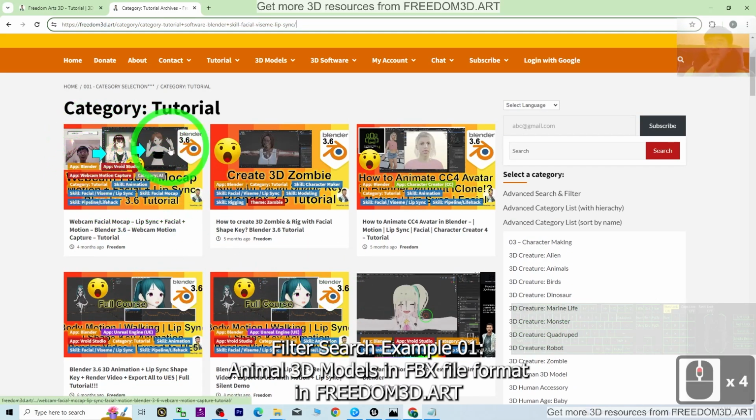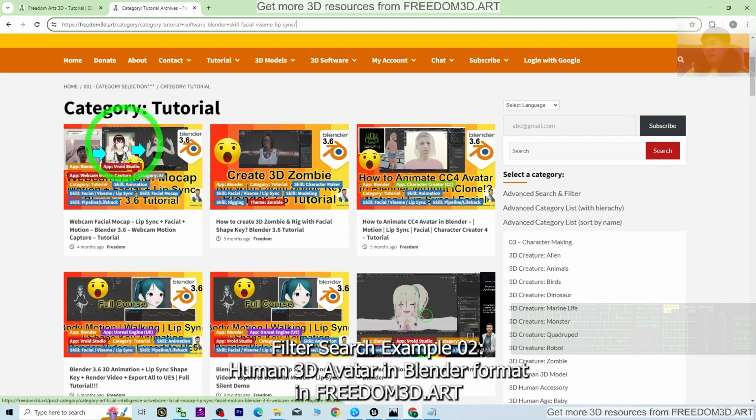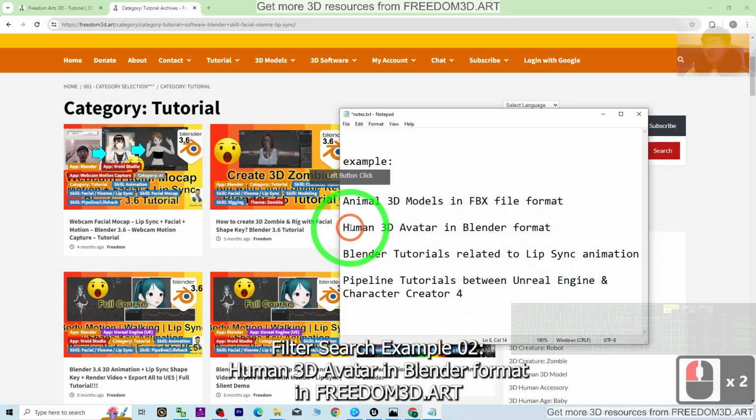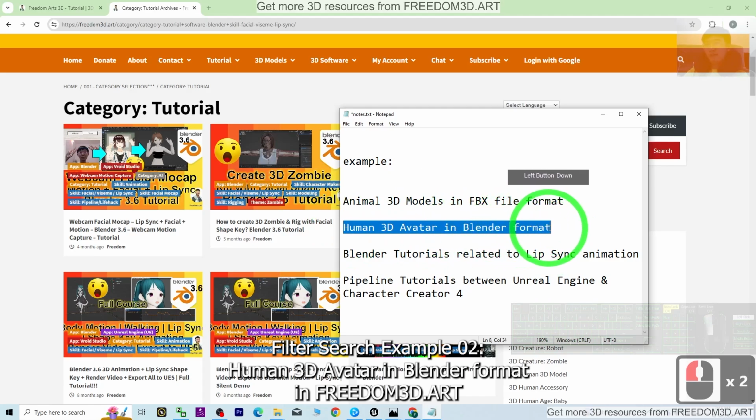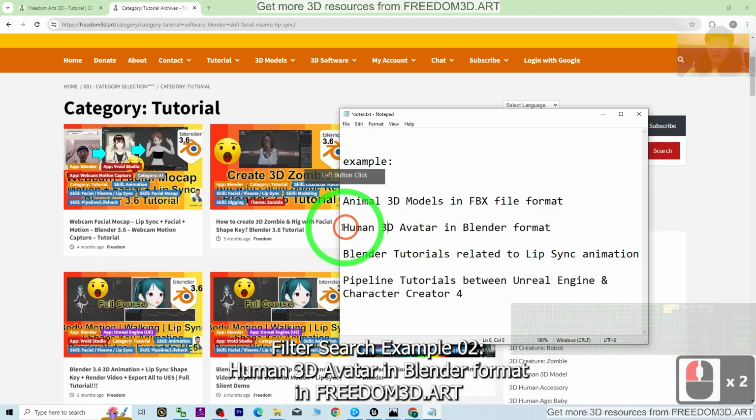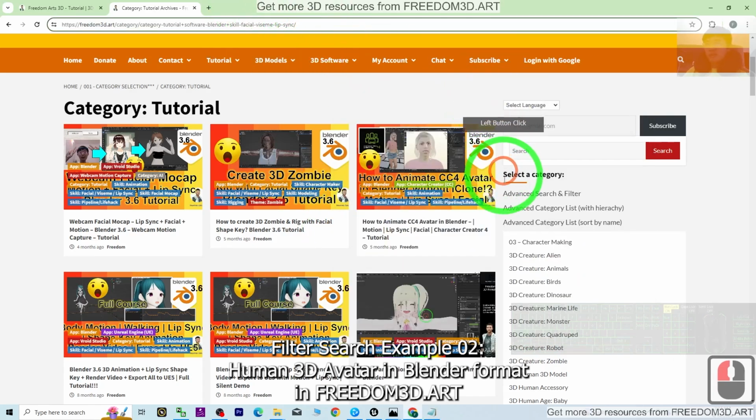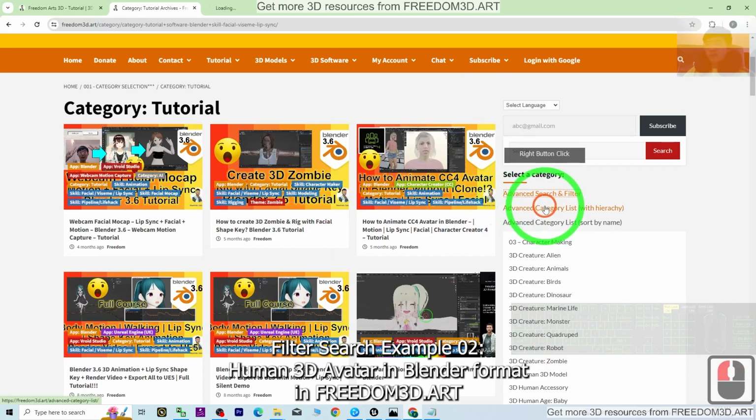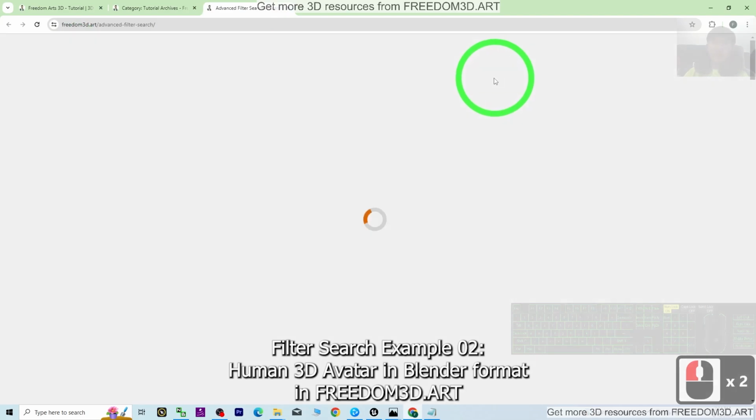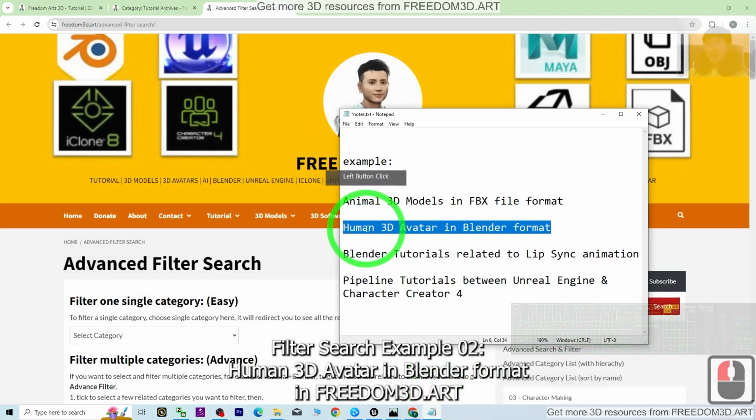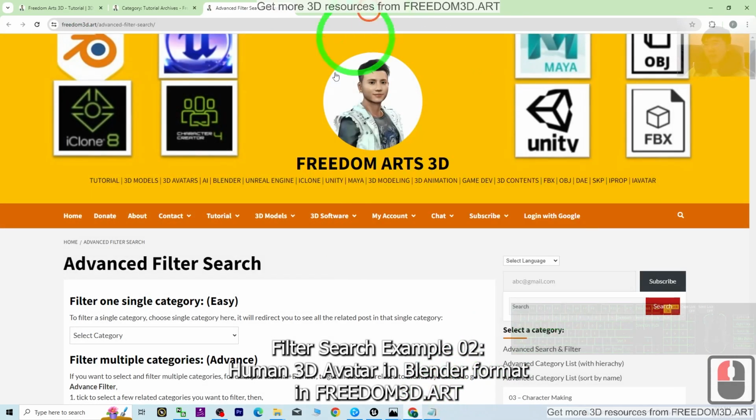This is another, the facial mocaps that are related to the lip sync animations. So we try another example, the human avatar in Blender format, the human 3D avatar. So here, you can just right click the advanced search filter, open in a new tab. We try another example: how to search the human 3D avatar in Blender format.